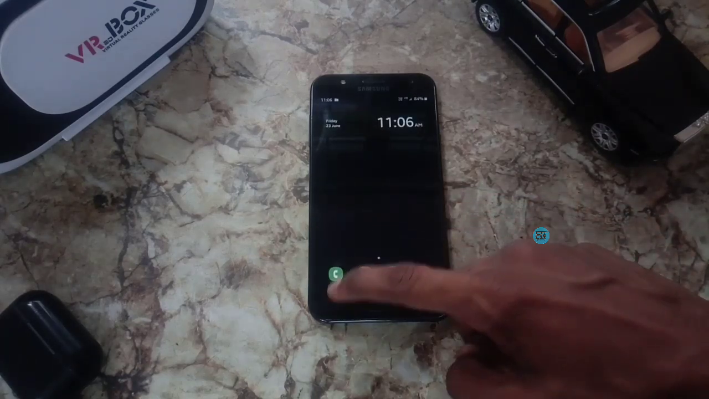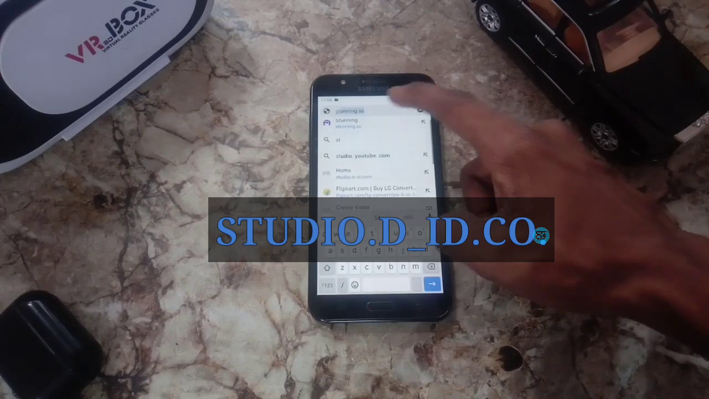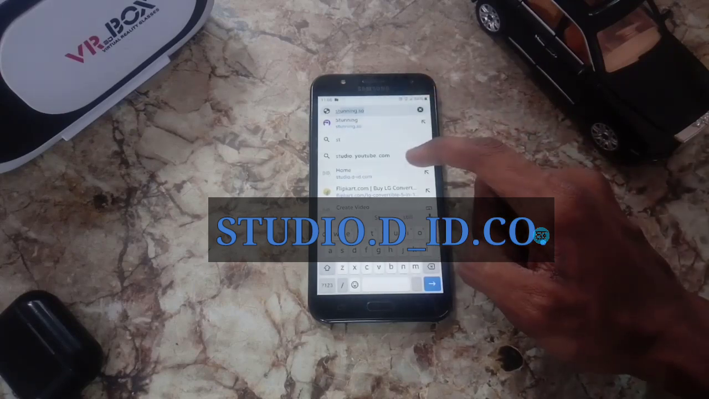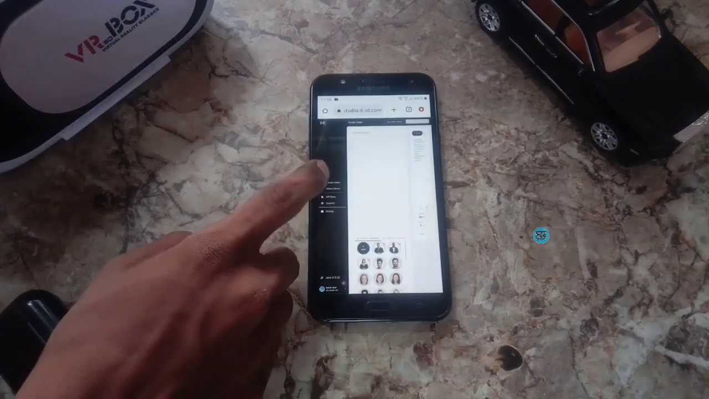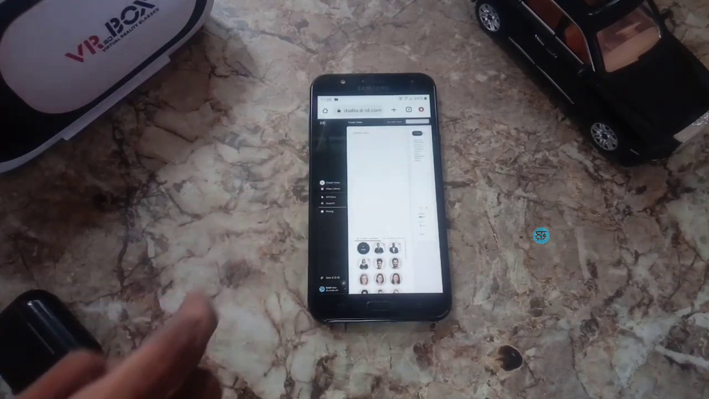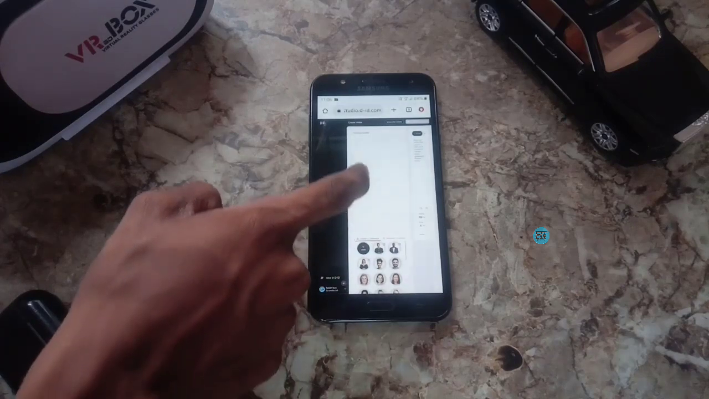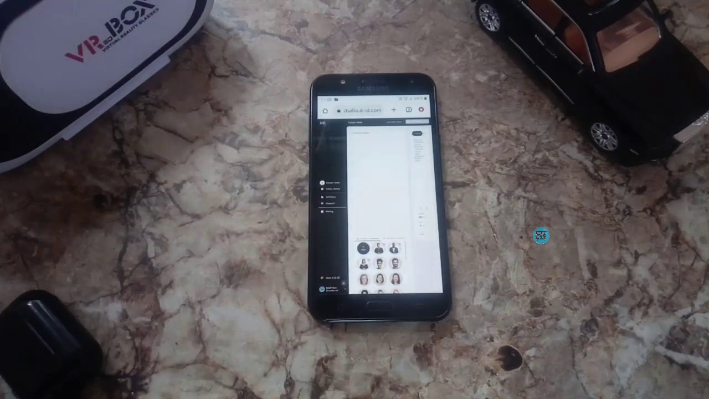So the website name is studio.d-id.com. You can see on the screen here. You need to type this on the Chrome browser, and after typing you can see this type of interface here. You need to open this on desktop. After opening only it will actually help you to make your own videos.